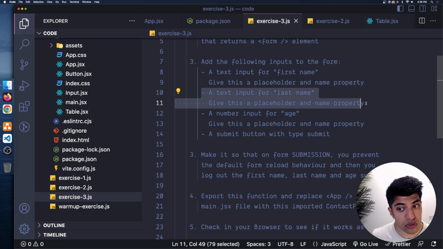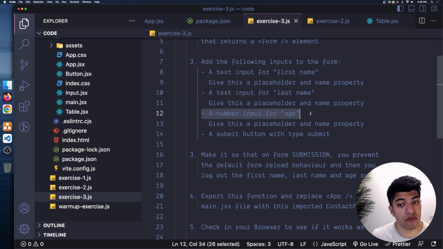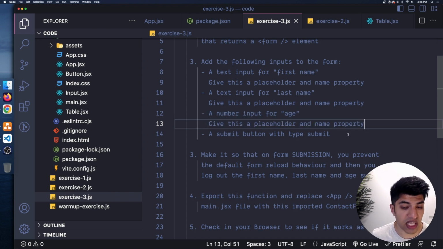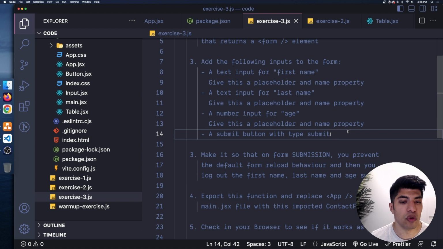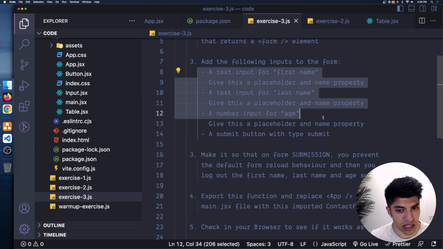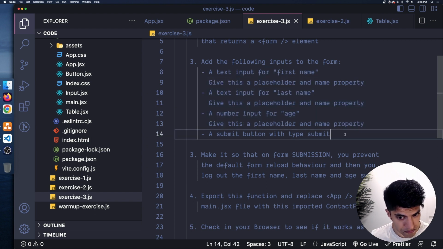So give it a placeholder and a name. And then same thing for age. But this is going to be a number input instead of a text input. And I want you to give it a placeholder and a name property as well. And then below all of these, I want you to add a button of type submit. And you can put whatever text you want in there, like submit. So that this form really has these three main elements in it, plus the actual submit button.